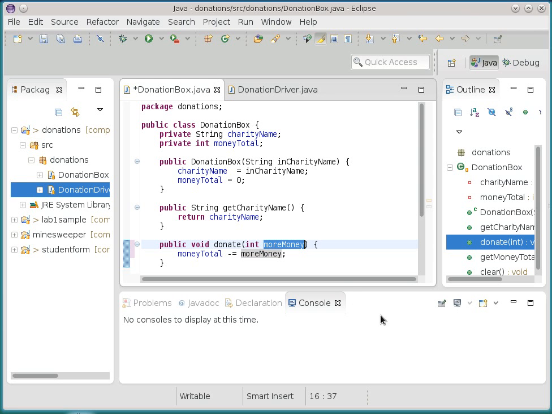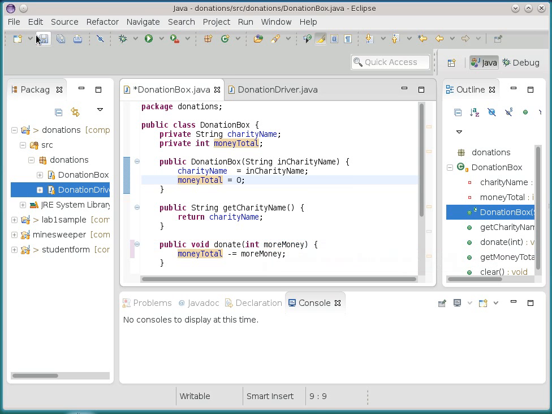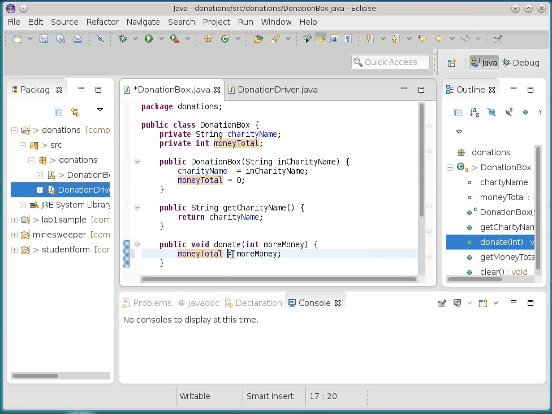Okay? So we're going to, again, I keep saying we're going to work really hard on getting those variable names to say exactly what we mean and to be helpful. Okay. So there's donate now fixed up, and we can say this should now be plus equals.